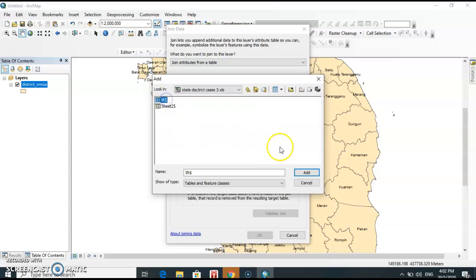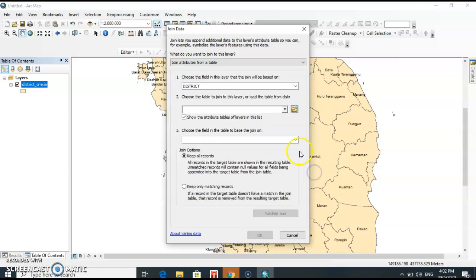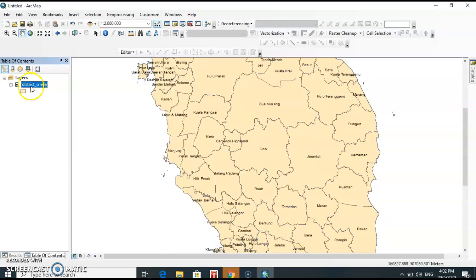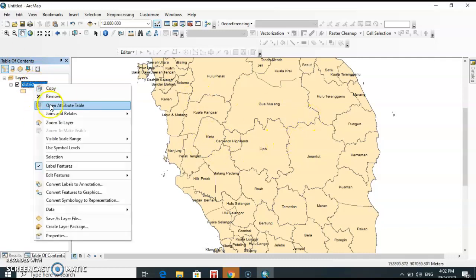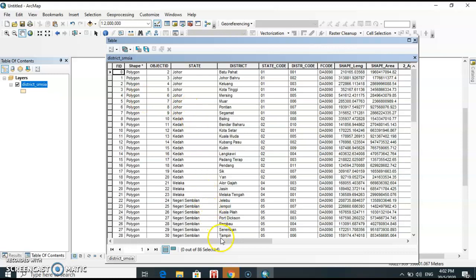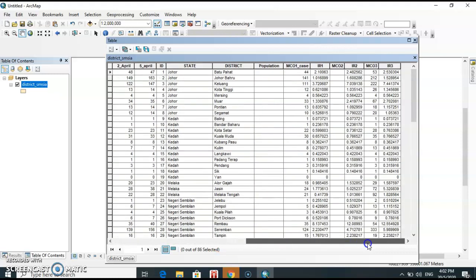Alright, and then this is the incident rates that I want to use, and then again I want it based on the district, and then keep only matching records to avoid cluttering of data, and then just click OK, and then there is no change, right? But the magic happens when you click on the open attribute table and you see all the data is already in the table. So we have MCO case 1, IR1, IR2, incident rate 3.